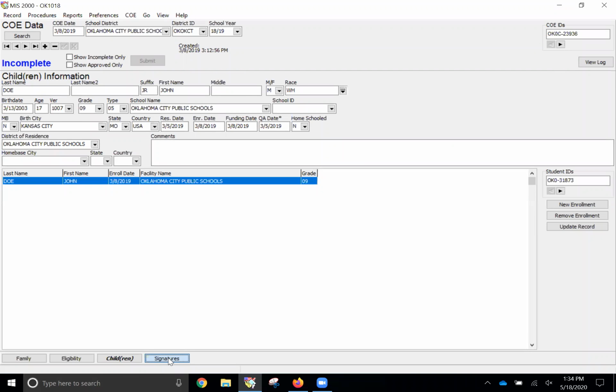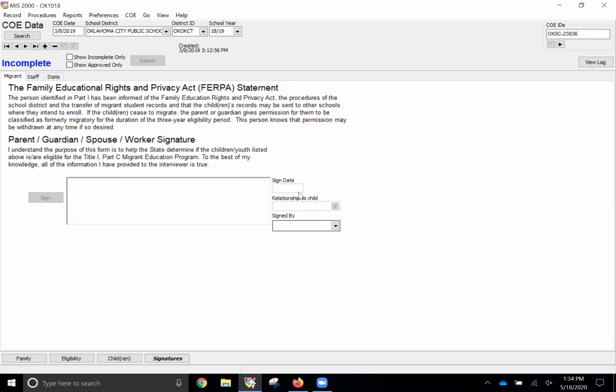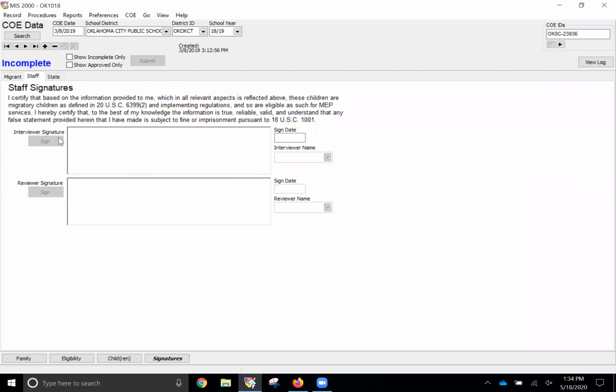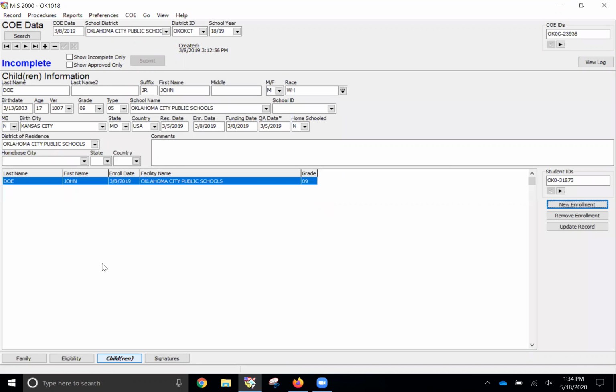And then the recruiters sign the COE, the parents, then the district staff. Then they submit the COE, and see how it's still incomplete because the COE needs to be reviewed. But I want to emphasize one thing in here, that even though this is an incomplete COE, when I move into the student view, you will see here, just click on go, and then I move to the student view.